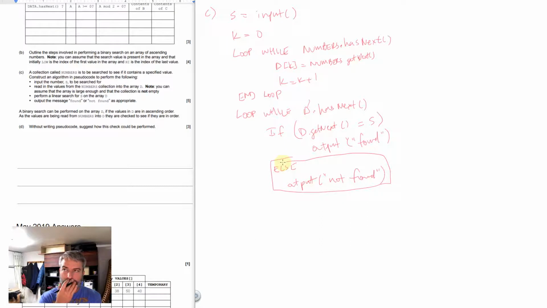I'm trying to think of the best way to do that. I could set some sort of Boolean value, true or false. It seems like there's an easier way to do this, but I could make a value up here called found. I could do Boolean, or I could say found is equal to 0. And then test: if at any point in here the value is equal to s, then we'll say found is equal to 1.